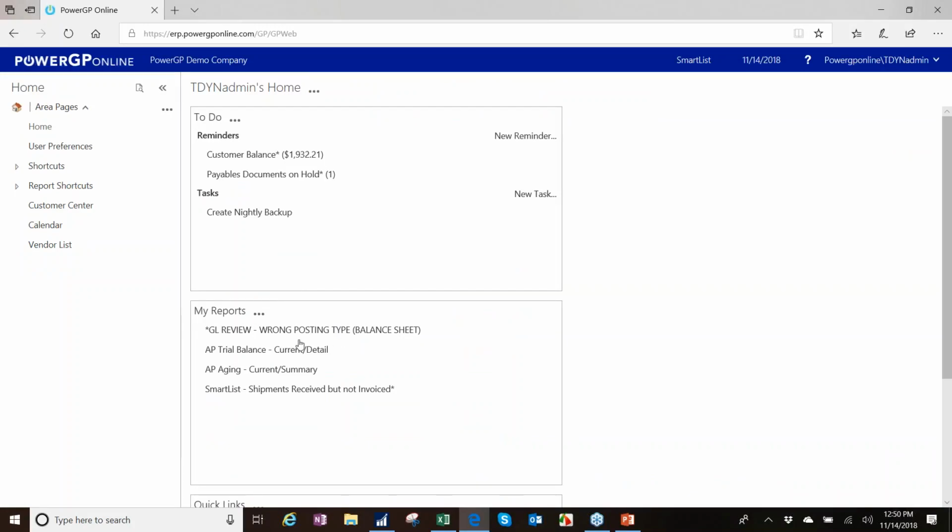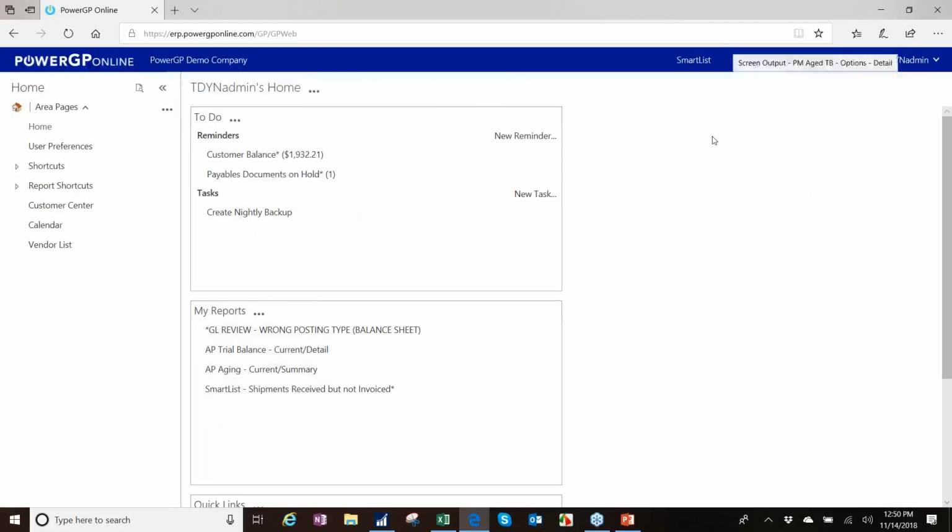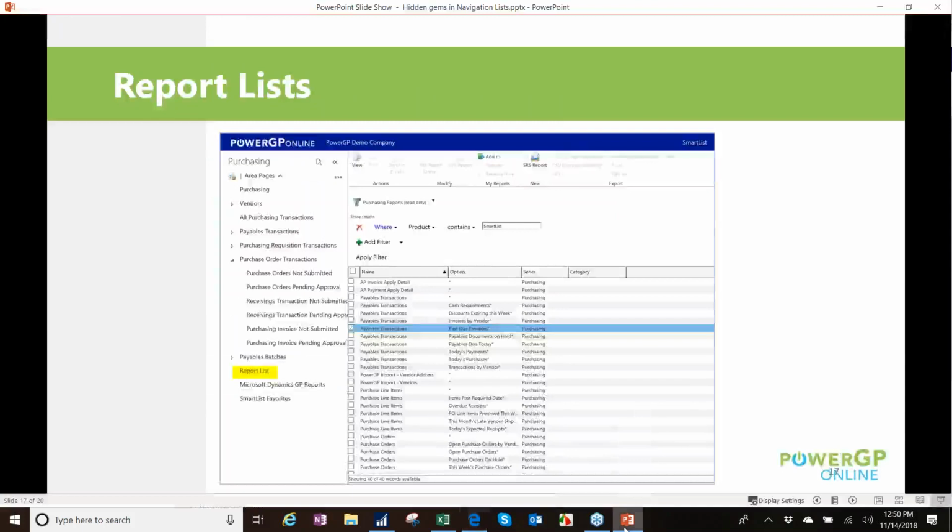And what I like about my reports is it's literally a one click, and it's going to run that report. It's going to generate that report right to my screen without me having to go purchasing, reports, trial balance, age trial balance with options, click on it, hit insert, hit print. It's a one click as opposed to 5 clicks. But what I liked about the navigation list is I could use that to add them to the My Reports option. Okay. Next.